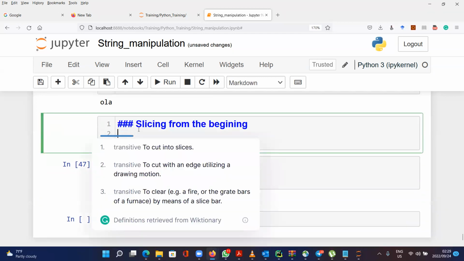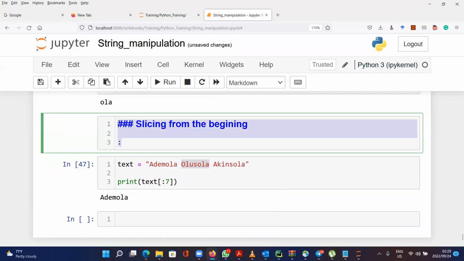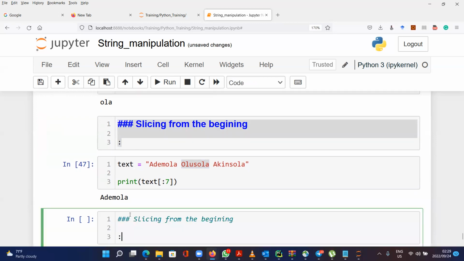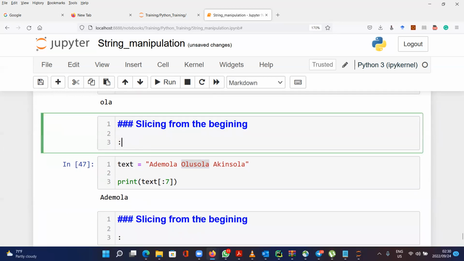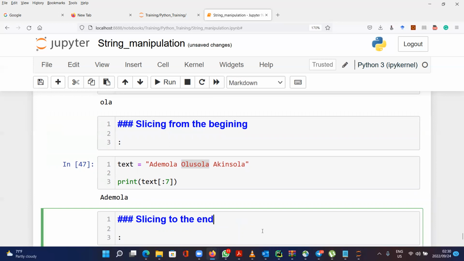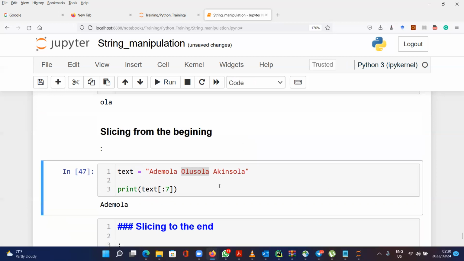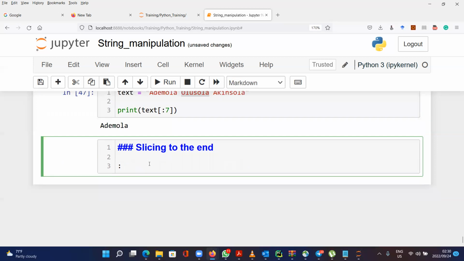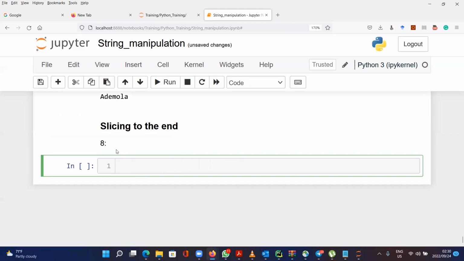So I'm just going to copy this, Control C, and I'm going to put it here, and I'm going to make this a markdown, right? And I'm going to say slicing to the end. So if you want, let's say you want to start from 8, for instance, to the end, all you've got to do is to start from the position you want to start, and then this, and that's all.